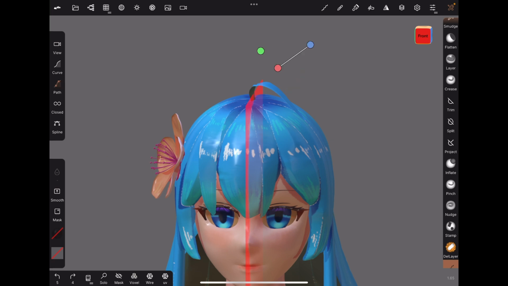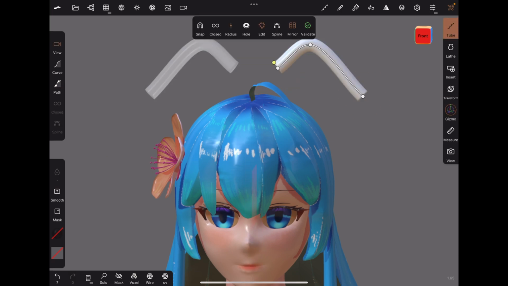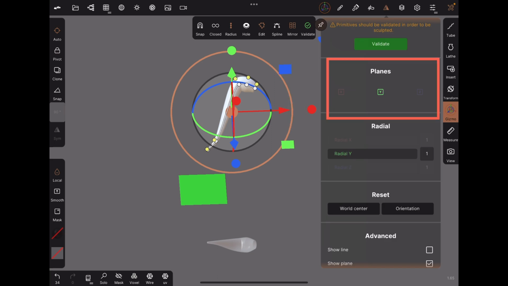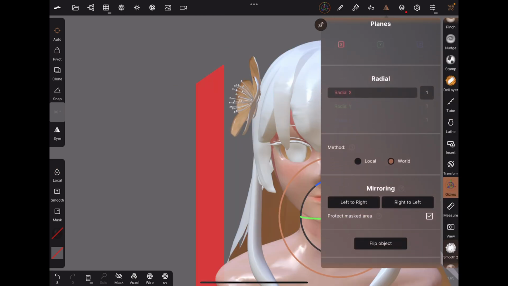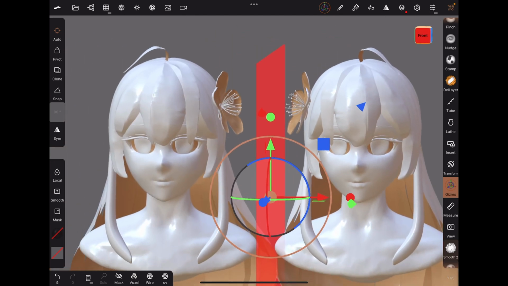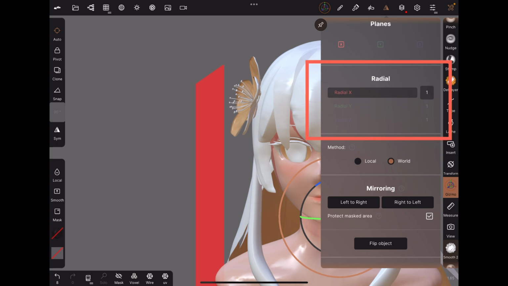Planar symmetry can be applied during sculpting or using other tools, or it can be used to mirror existing objects and new objects that are not validated. For unvalidated objects, make sure to enable the mirror and adjust the symmetry. To mirror existing objects that are already validated, under mirroring, press right to left or left to right, depending on the situation. Also, be sure the radial is set to 1 if you don't want any radial symmetry.